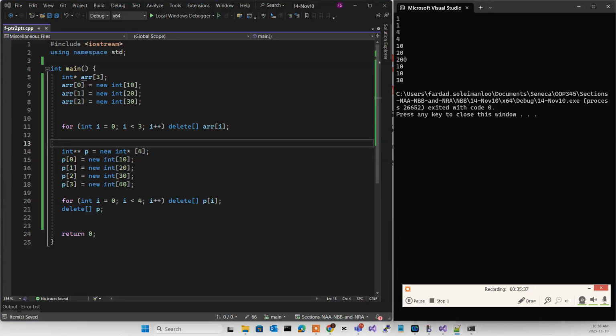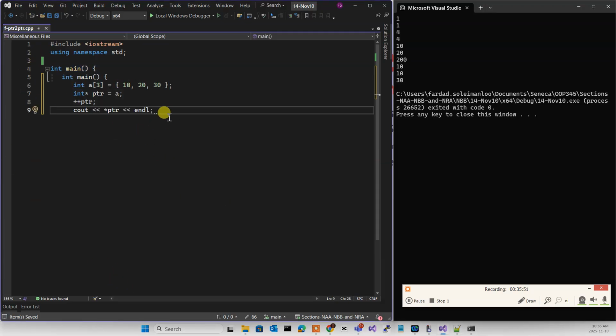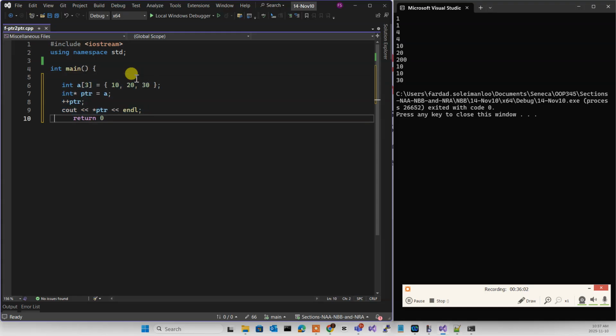Another demonstration of a pointer to pointer is a scenario like this. So if I have a code like this, from earlier today that I mentioned, we know that target of PTR in this case, because PTR is pointing to the same place that A is pointing, when I add 1, this actually points to 20, right?